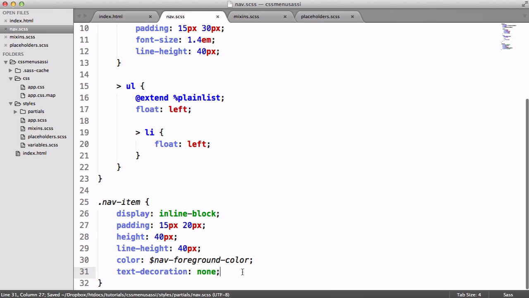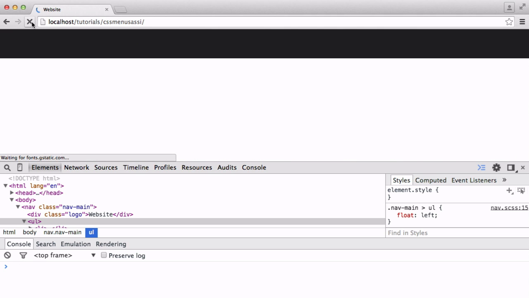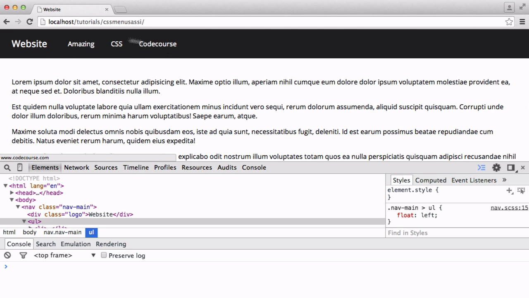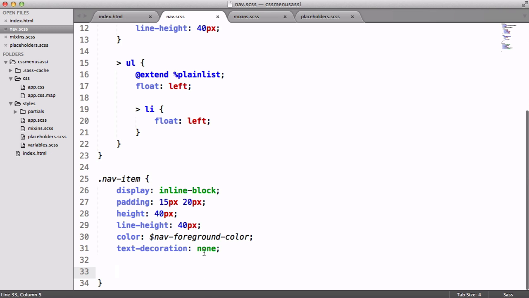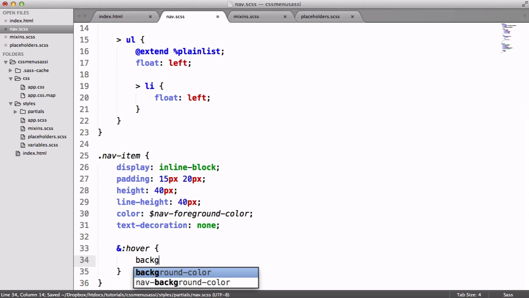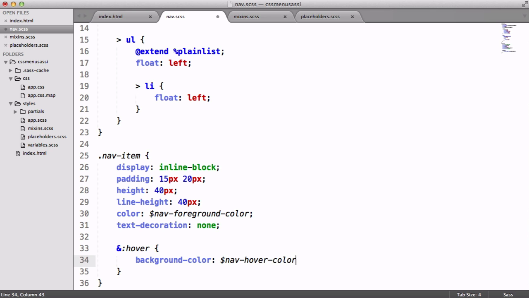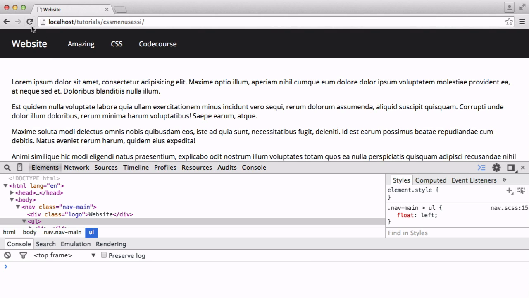Okay, so now that we've done that, we need to work out what happens when we hover over them. As we refresh, we can see they look a lot nicer now. We want this nice hover effect when we hover over. So all we're going to do is use our pseudo selector here, hover. We're going to change the background color. Remember, we created a variable for that. That was nav hover color. And that's pretty much it. So now we get a nice hover effect.